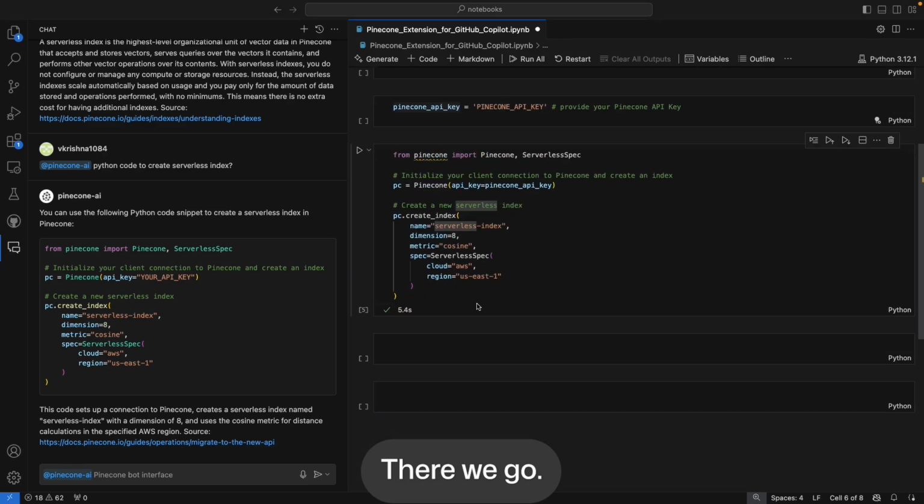There we go. With the Pinecone extension for GitHub Copilot, you can code faster, get richer insights, and build better outcomes.